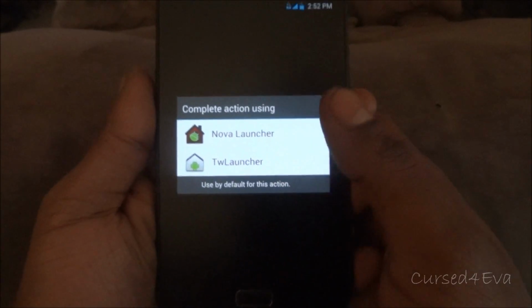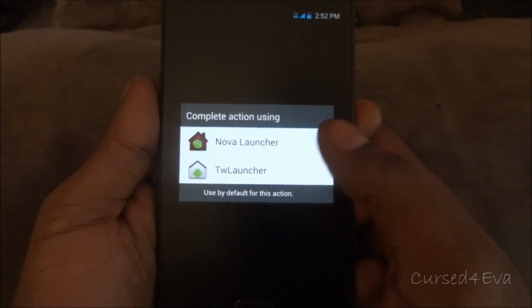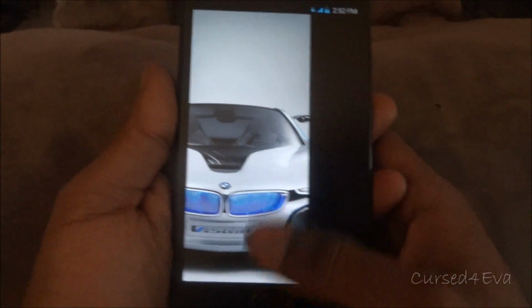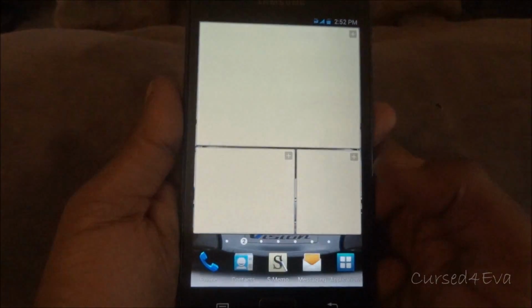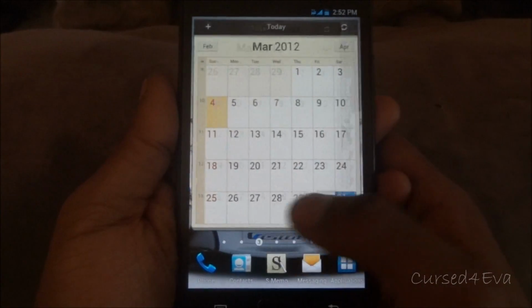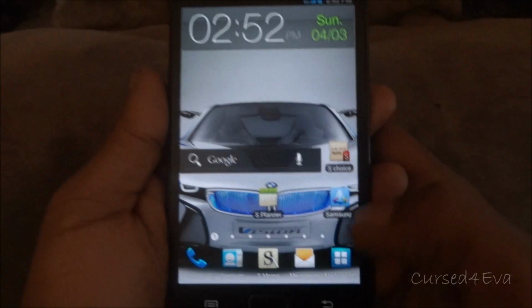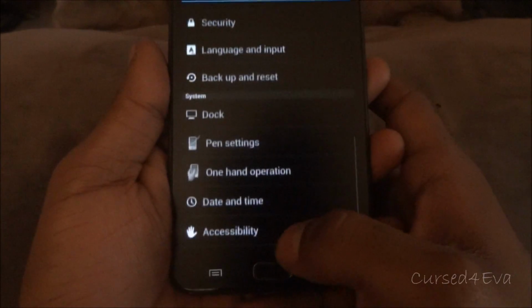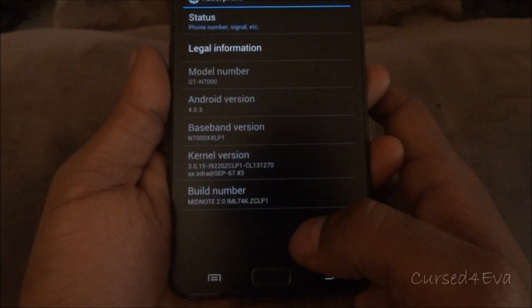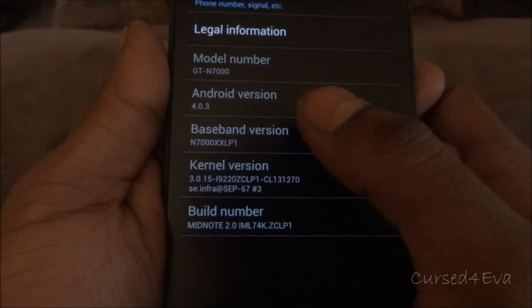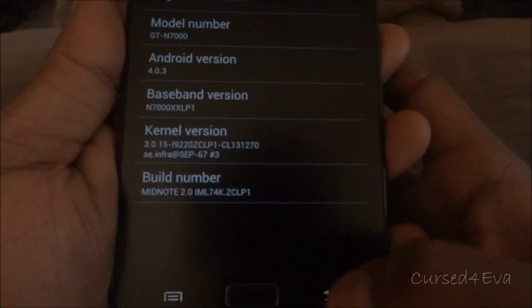So we're up, guys. This ROM by default comes with two launchers, the Nova and TouchWiz. Let's use TouchWiz right now. And it's up. It seems to work fine. And just to show you guys, I'm going to head into settings, About phone, and that's Android 4.0.3 Midnote.